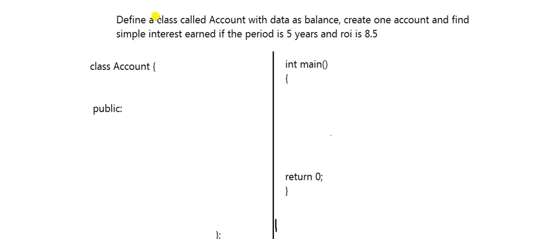So now let's define a class called account with data as balance, create one account and find the simple interest earned if the period is 5 years and the rate of interest is 8.5%. So let's define it now. What he has told here, clearly, is to create a private data member called balance. So let's define it here.